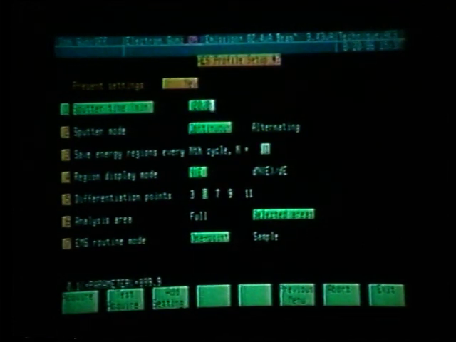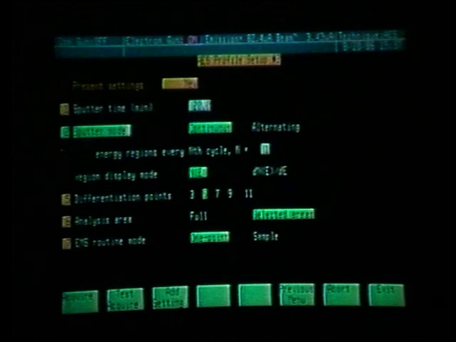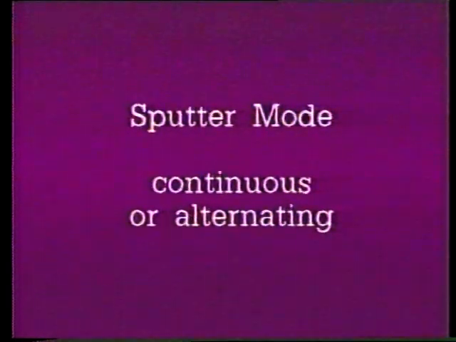If we find that our profile is finished before 20 minutes, we could then utilize the cycle stop and stop earlier than 20 minutes. We do not have to go only 20 minutes. We can either stop earlier, or once the 20 minutes is completed, we can use the more routine and spend more time on the profile. The second line, we then have to choose our sputter mode, whether we want to do a continuous depth profile or an alternating depth profile.